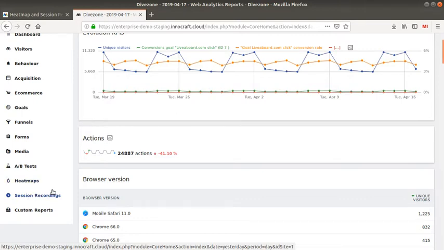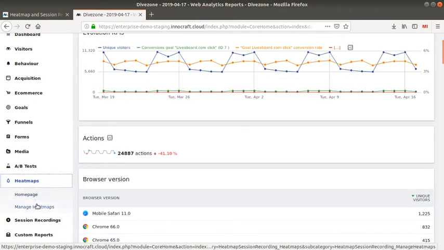Okay, so you will find the heat map and session recording just down below here, heat maps and session recording. Note that this premium feature comes with both functions. You don't have the possibility to buy just the heat map or just the session recording, and it requires very few configurations.